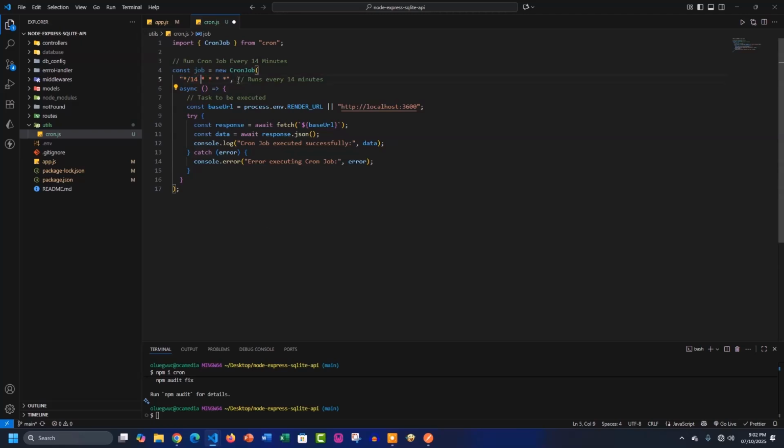Here you can see we are passing the time interval. We want this job to run every 14 minutes. That is what this time interval means here. Then after the time interval, you need to pass a callback. You separate the first argument with a comma, then the callback. The callback will be an async function because we are going to use await.